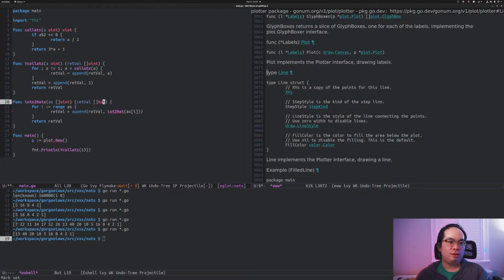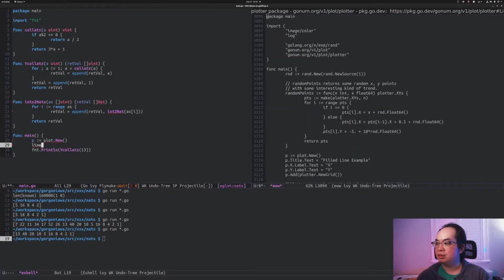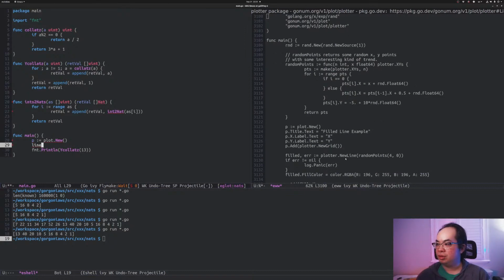So here's plot.new. It's not importing. I'll manually import it later. And line, plot.new. Don't care about all those. Plotter.new line. And it returns an error, which, because I'm a badass, I'm going to ignore. Actually, even I didn't. Something here, I guess. Okay.